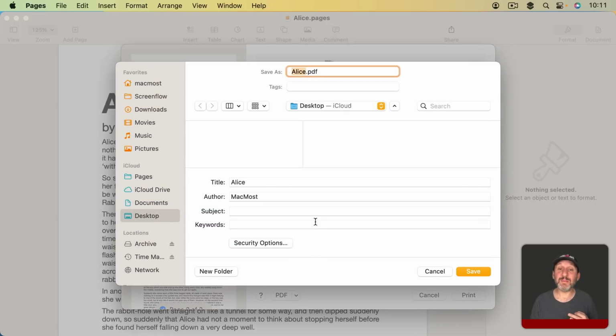This allows you to create a PDF from almost anything. If you can print from the app, you can create a PDF from it because this is a function of the system, not the app itself. So an app doesn't need to have Export as PDF as an option to create a PDF.